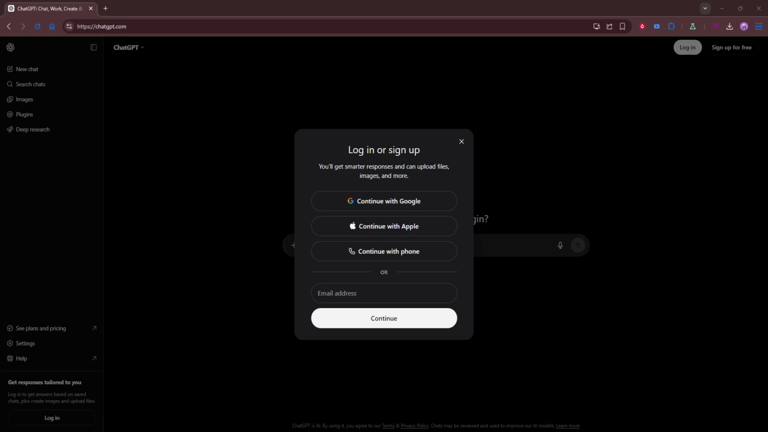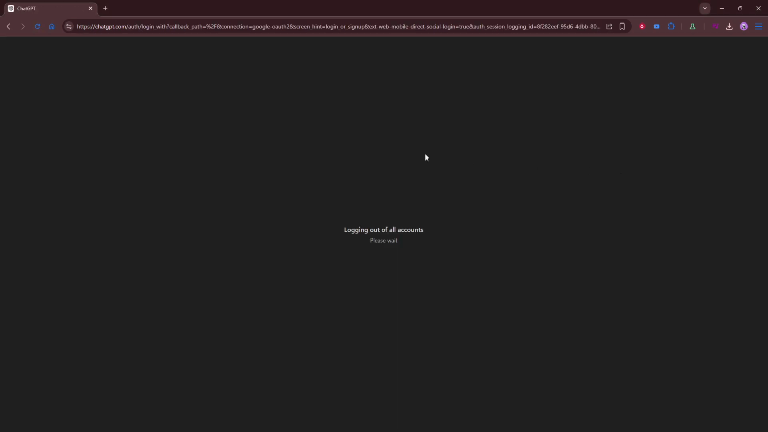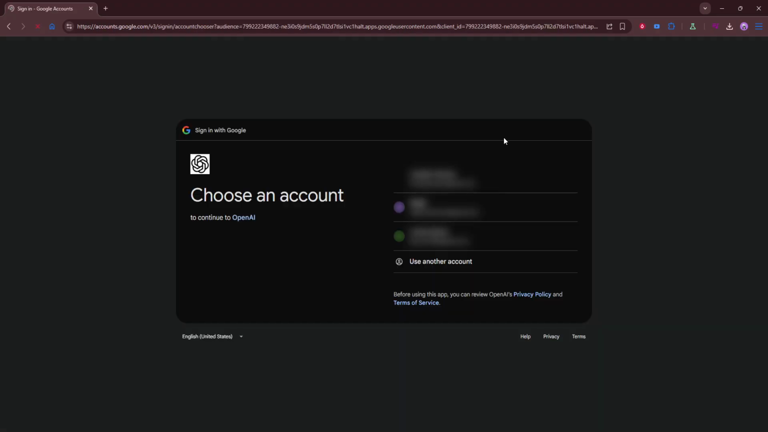Choose the option that matches your account. If you signed up with email, select the email option. If your account is connected to Google or Microsoft, choose that matching provider instead. This is important because using a different method may not open the account you expect.